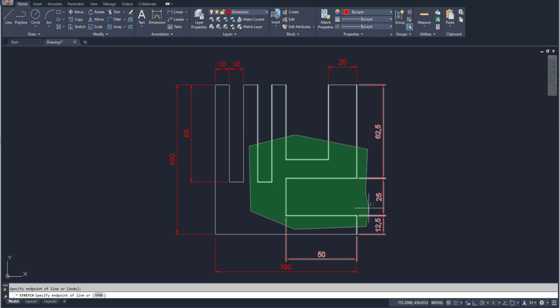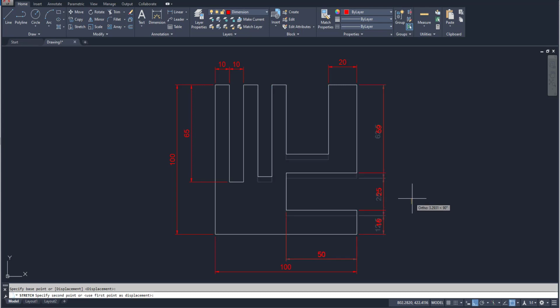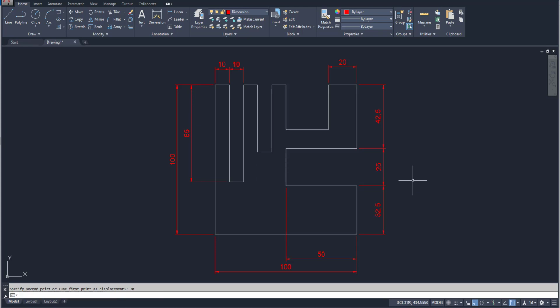So when you're happy with that, you've selected the area that you want to stretch, you press enter again, and let's pick our base point, and as you can see it's taking everything up together, so it's all proportionally correct, everything's related to each other. We just want to take the whole section whichever way you want to go. So let's type in 20, and there it is.